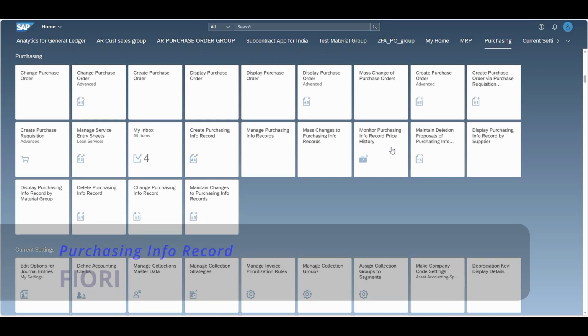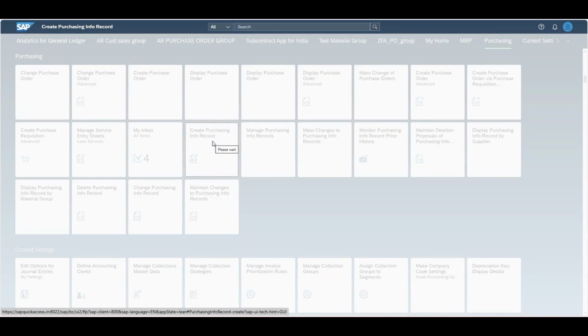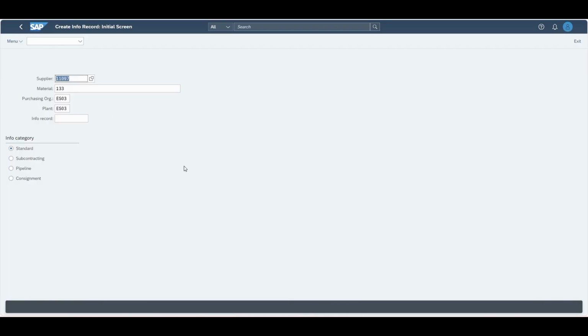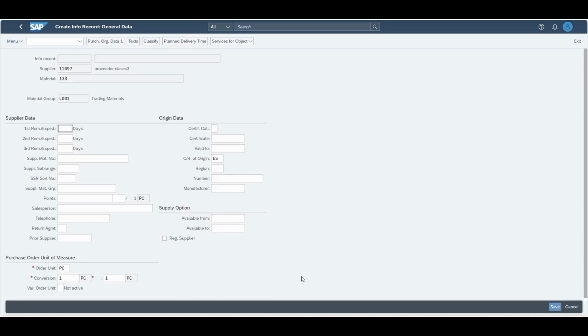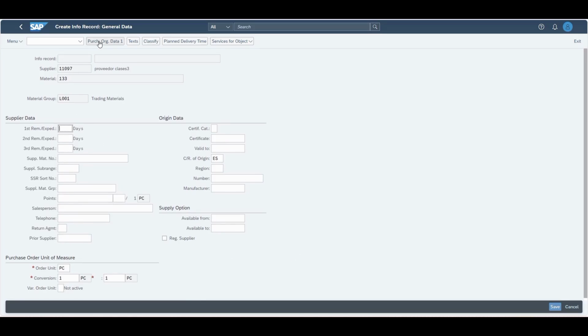app. Here you can create purchasing info records by using the create purchasing info record app, but also the manage purchasing info records app. Let's start with the create purchasing info record app. I just want to show you that this app is very similar to transaction code ME11. Basically, when accessing this app, you'll notice that the same fields as in ME11 are there, and you can navigate to different screens by pressing on the tabs above.